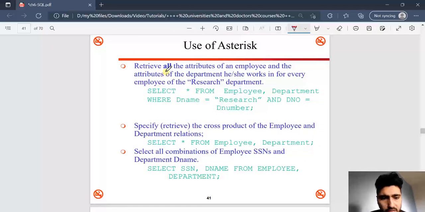Okay, here we have another example. Retrieve all the attributes, which means star, of an employee table, and the attributes of the department he or she works in, for every employee in the research department. So I am considering information from the employee table and the department table. So I need to make a Cartesian product by using from employee comma department.